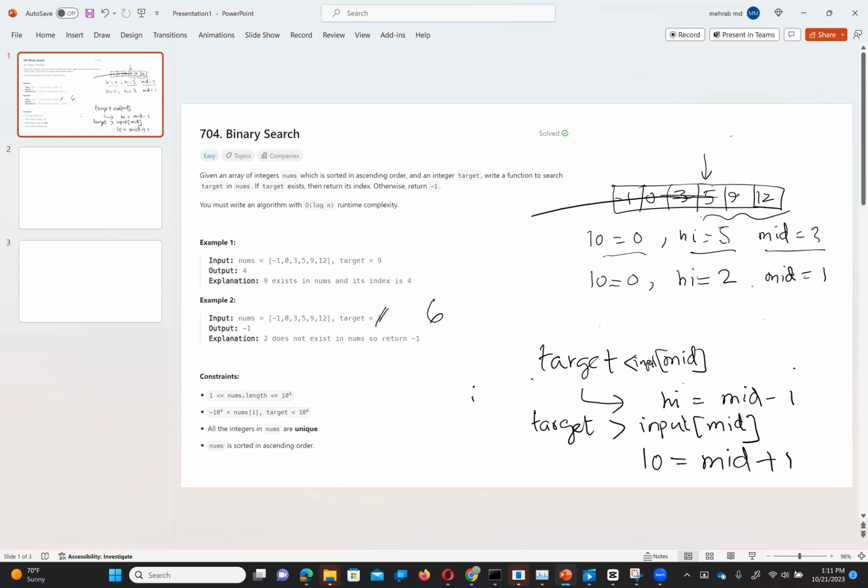Okay, that's the thing. And the most important one: if at one point my target becomes input mid, so it matches, then I'm done. I found my thing, right? Return the mid, because I need the index. Okay, so let's go back to the code again.